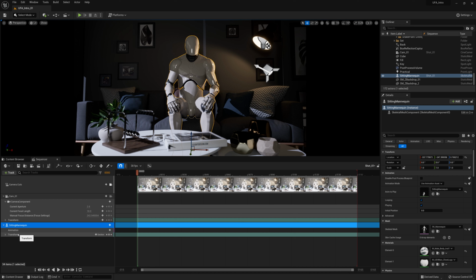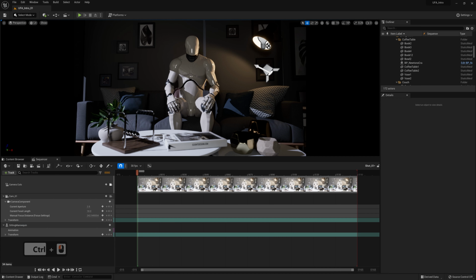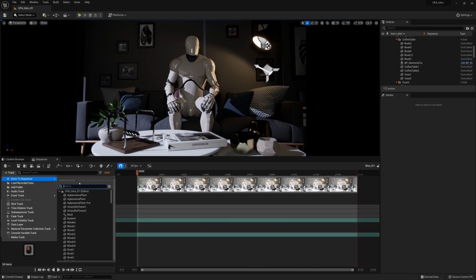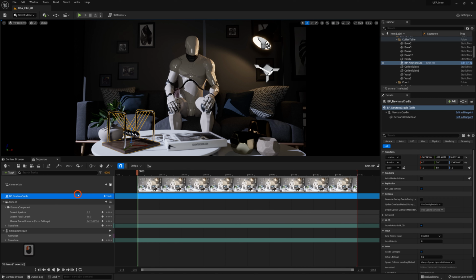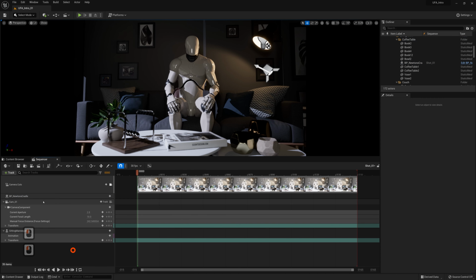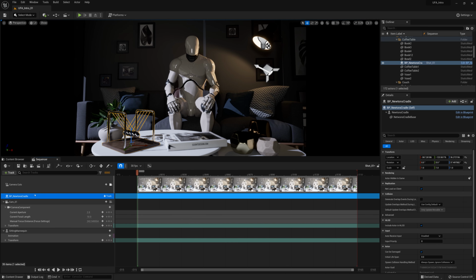For some assets, it won't automatically add it. So for example, this cradle, I'm going to click plus track, actor to sequence, and search cradle. And it comes up there even without me clicking on it. So I'm going to click OK. And you'll notice this one, unlike the mannequin, came in with absolutely no tracks.